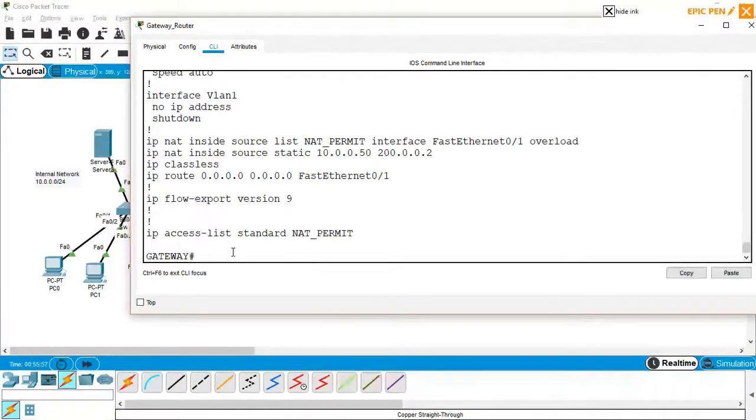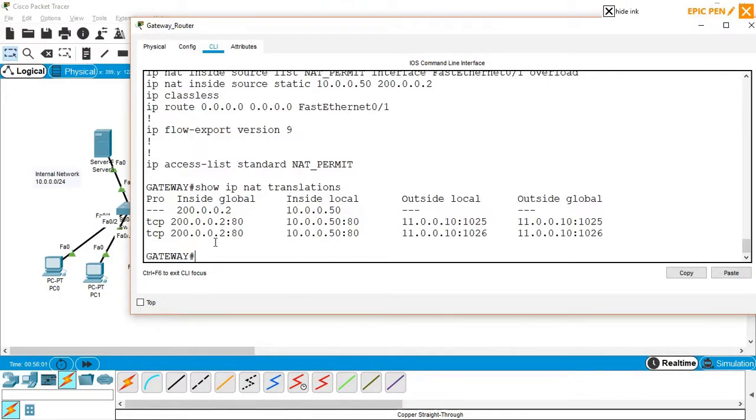Now if I say show IP NAT translation, you will see that 200.0.0.2, a packet came with a destination IP address of 200.0.0.2, and it got converted to 10.0.0.50, because that was the static NAT. This part is clear? Yes.